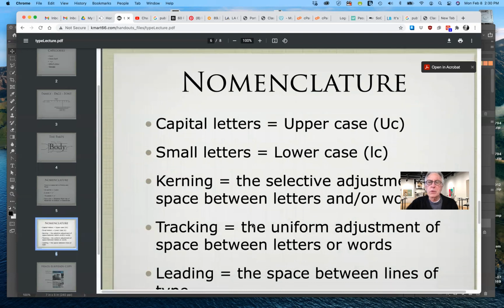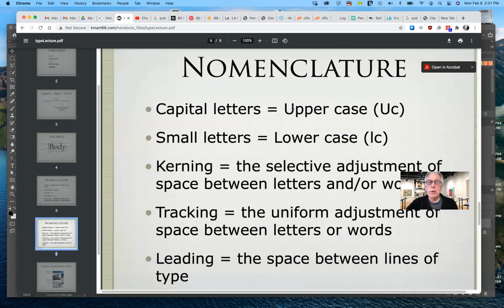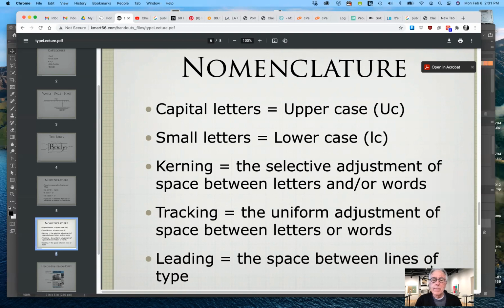Next thing, terminology, continuation of nomenclature. Capital letters are also called uppercase or UC. The small letters are also called lowercase or LC. And that terminology was derived from back in the day when type was set by hand, and they used lead type that was set in forms, when you think of what a print shop looked like in Benjamin Franklin's day in the 18th century.